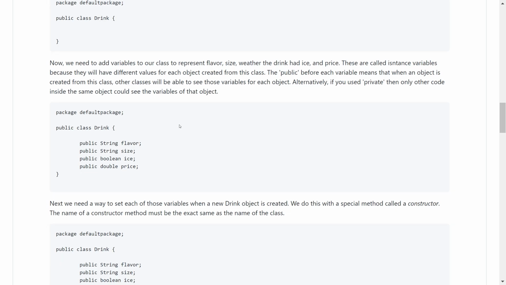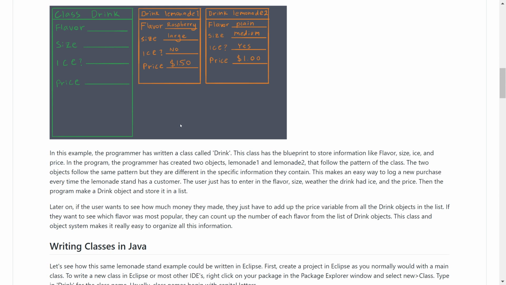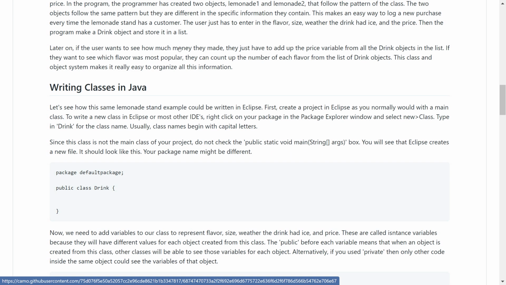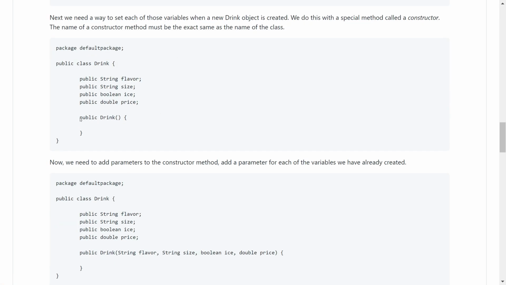Now next, if we come back here, we'll look at the next step. The next step is to write what's called a constructor. So every time an object is created, we need a way to get the specific information for that object inside the object. And that's what a constructor does. A constructor is a special method inside of a class, and it has to be named the exact same as the class itself. And that lets the class know every time a new object is created from this class to run this method.